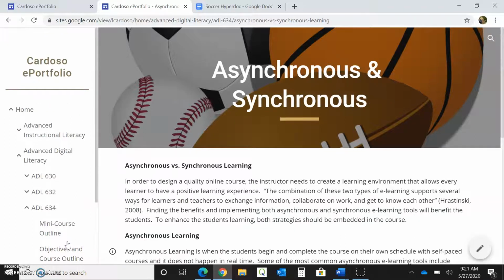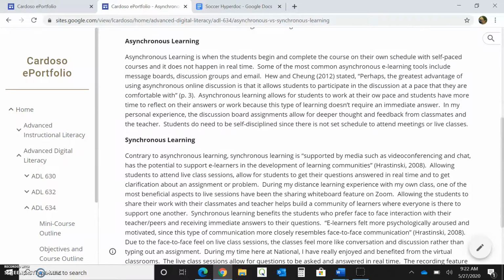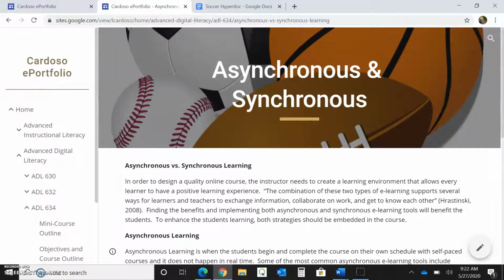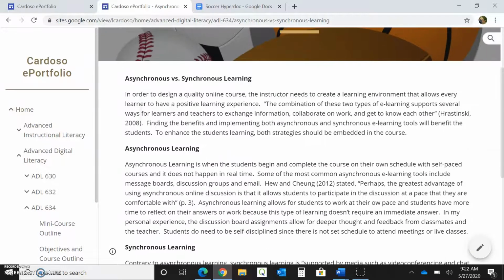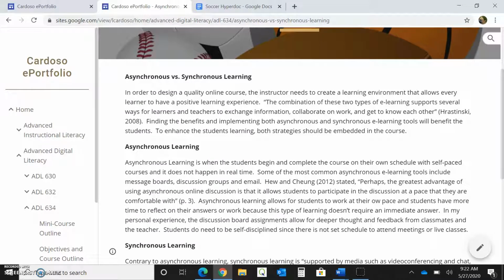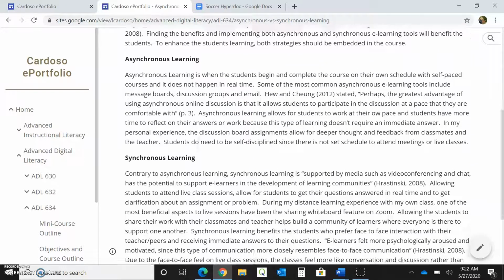And then the last assignment I included, because I really enjoyed it, was the asynchronous and synchronous learning differences and the importance of using both in the classrooms. So, for example, for asynchronous, we had discussion boards. The assignments are due at the end of the week, so they're self-paced, and the students can get feedback, give each other feedback on the discussion board, and also use email.